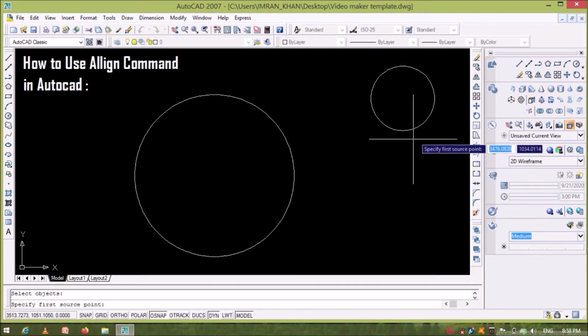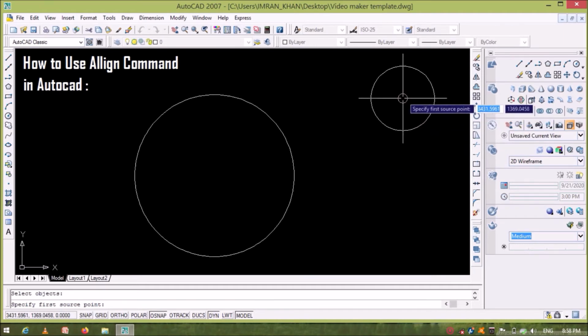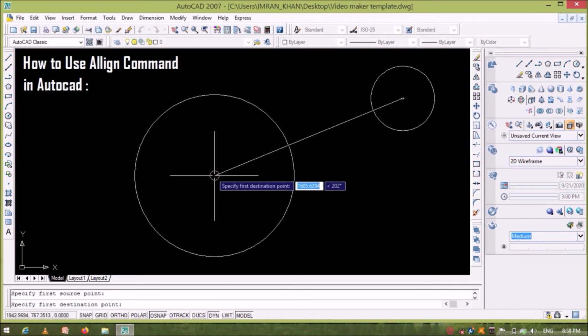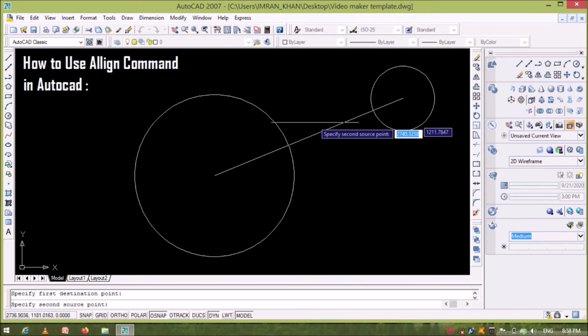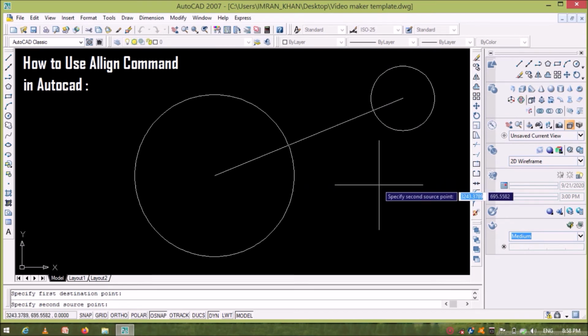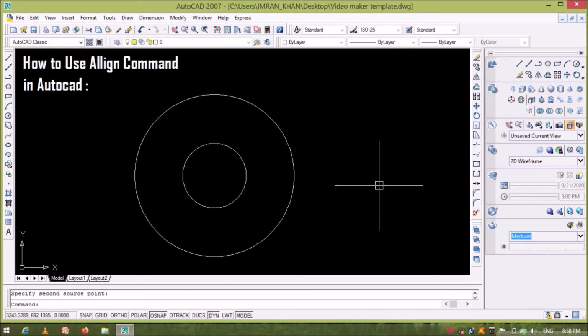So, specify the base point on the smaller circle and select the middle point. Now select the base point of the bigger circle, then a line appears after the selection. Here, this line represents the direction of alignment. Then press enter key again. Congratulations, you successfully aligned the circle.